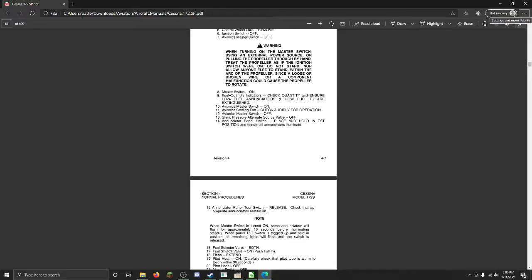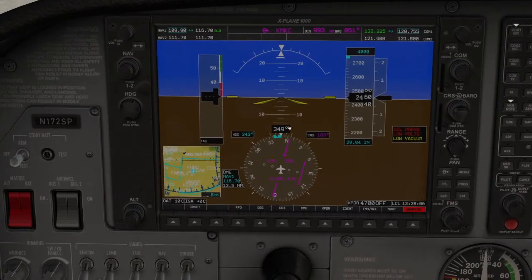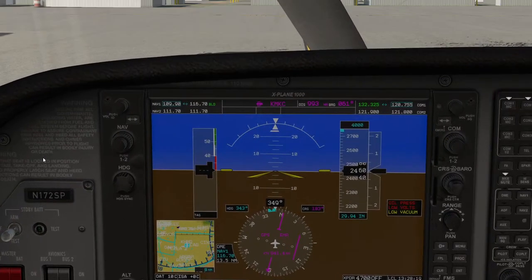All right, master switch on, fuel quantity indicators check, left and right are... what's that, bud? Since it says low fuel, I think you should activate the fuel thing. Oh, check low fuel annunciators are extinguished. So I don't think I have... there's the low fuel, right? If I do that, see the low fuel right there? Yeah. So it is extinguished, all right? So we can check that off the list.